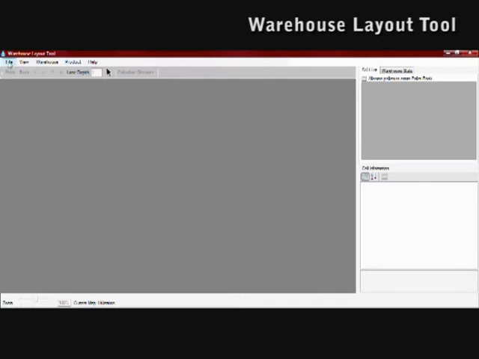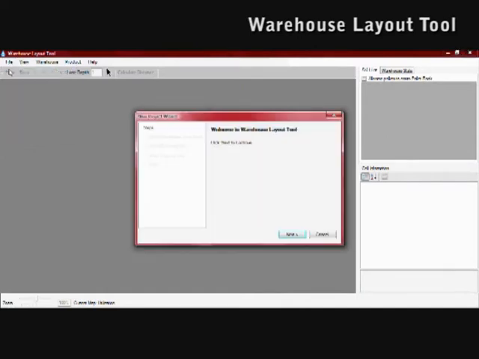Select File and click on New. A wizard will appear. You will need to complete the 4 steps in this wizard before you can explore the other functions in our system.